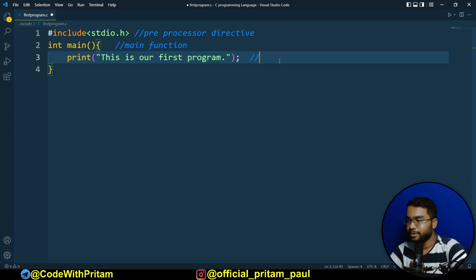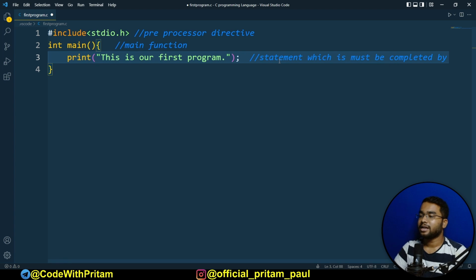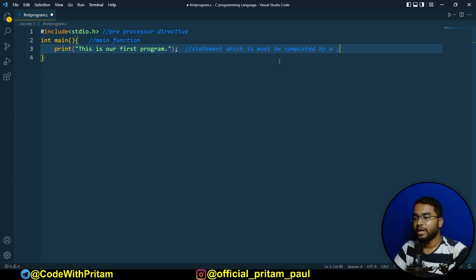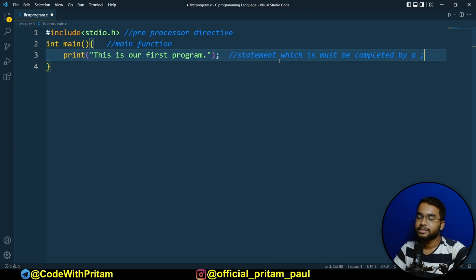So this is actually a statement, and in C all the statements end with a semicolon. Just like our English language, when we have to complete any sentence, we put a dot. Similarly, in C, when you have to complete any statement, you have to put a semicolon to show that this is the end of the statement. Otherwise, you will find an error in the program, which is called a compilation error.